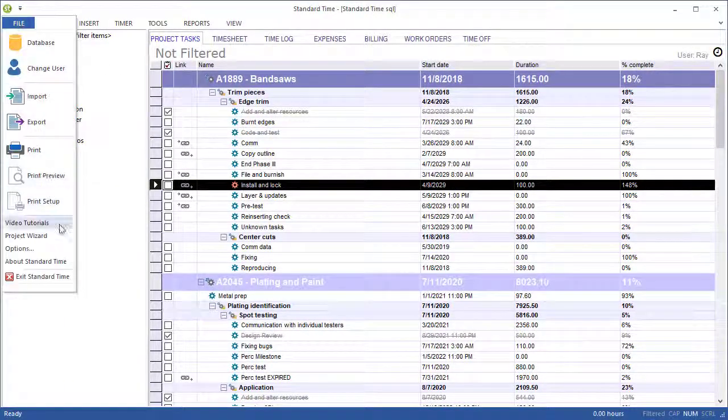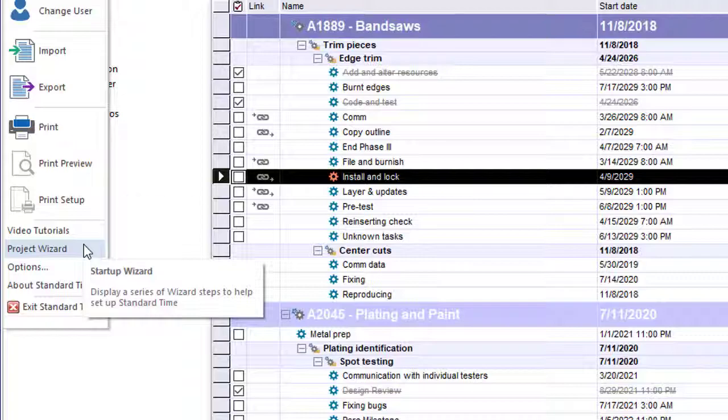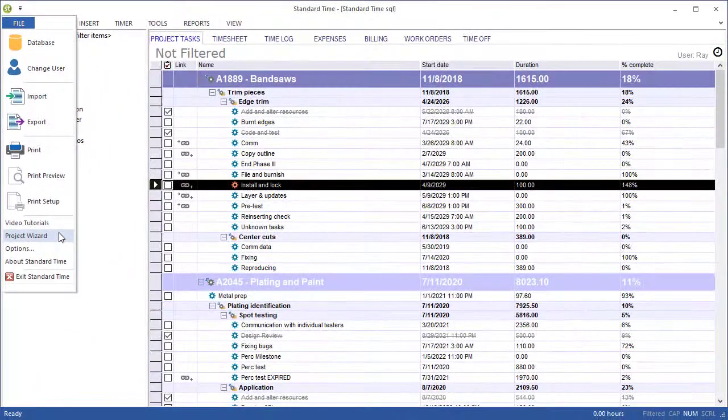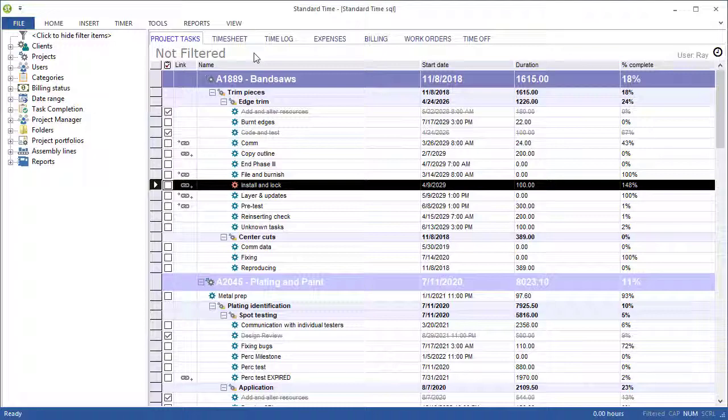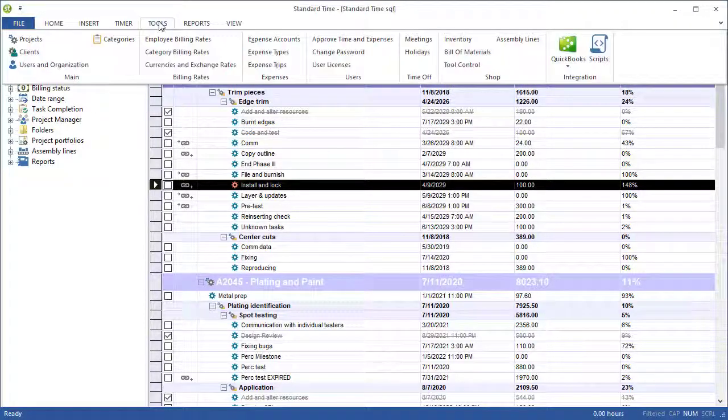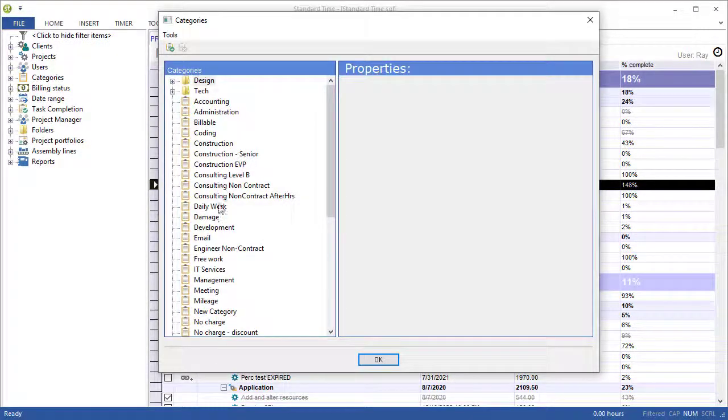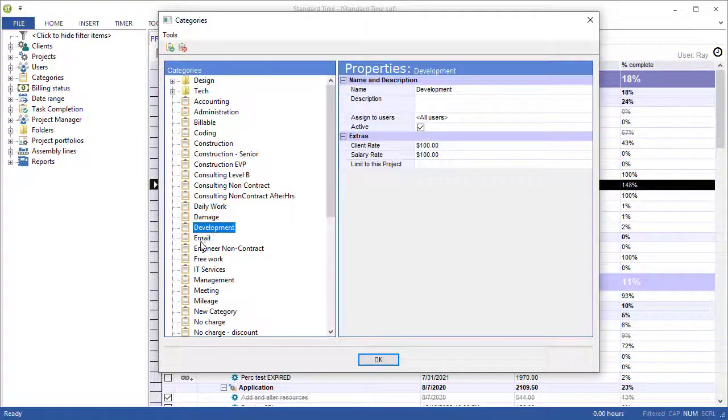Go to the File menu, choose Project Wizard to create a new set of project tasks under a work order. If you want a simpler system, you could always go to the Tools menu and choose Categories and enter categories and use those instead of project tasks.